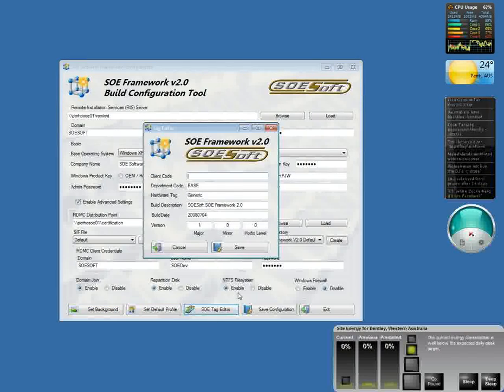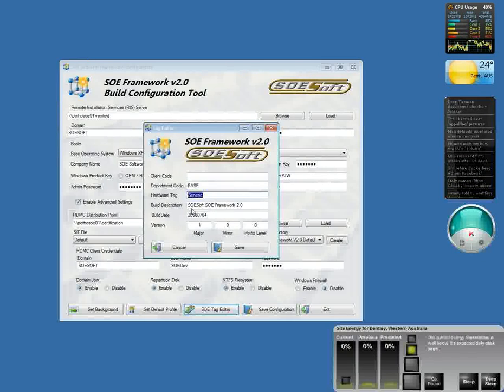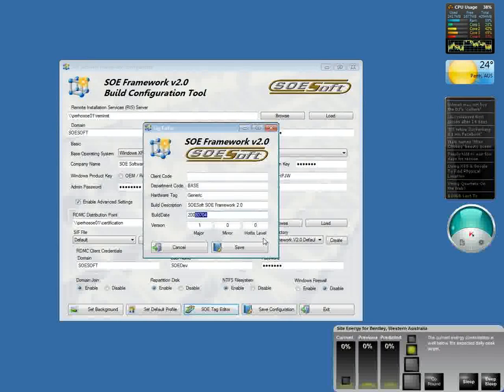The SOE tag editor is used simply to allow you to label the SOE. So you can specify in here a description, for instance, of hardware type if you've made a hardware-specific build, the overall description, the time at which the build was created, the version number, major, minor, and hotfix level. So as you upgrade your SOE, make sure that you increment these so that you can keep track of which version is on each of the machines.